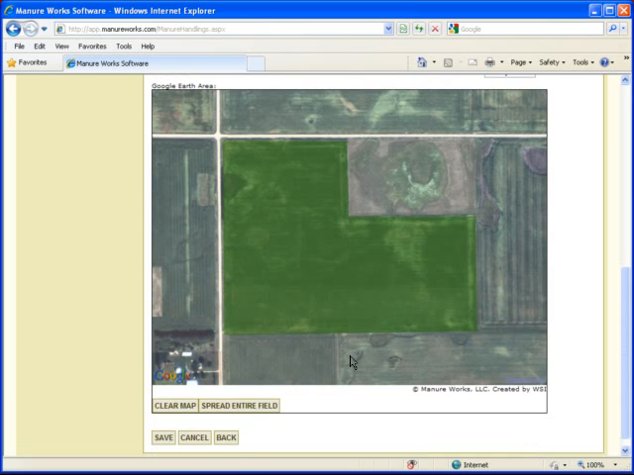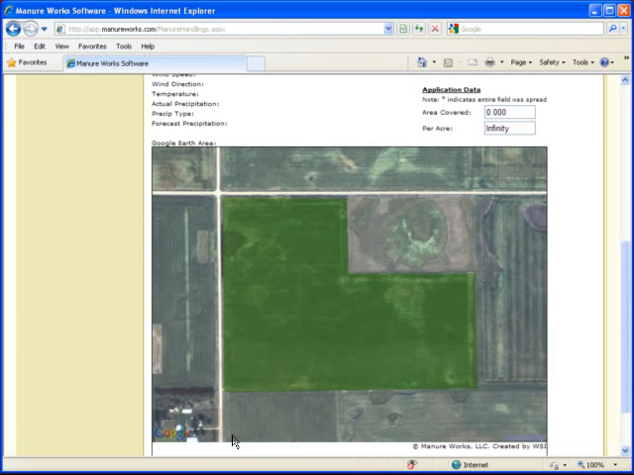ManureWorks software has two ways of recording spreading data. We can click on the interactive map where manure was applied. For this particular example, we applied manure on the south part of the application field. We simply click on the outline of where the manure was applied.